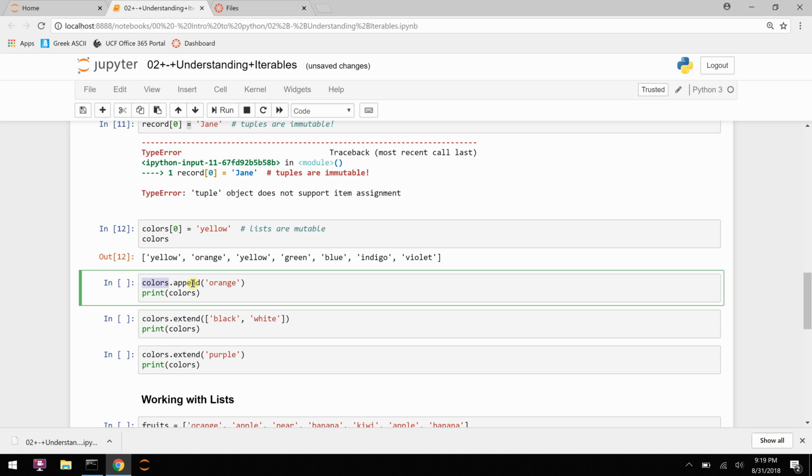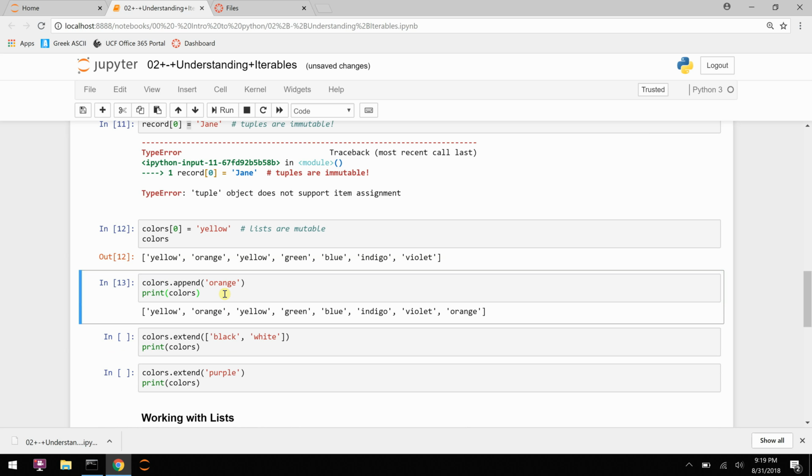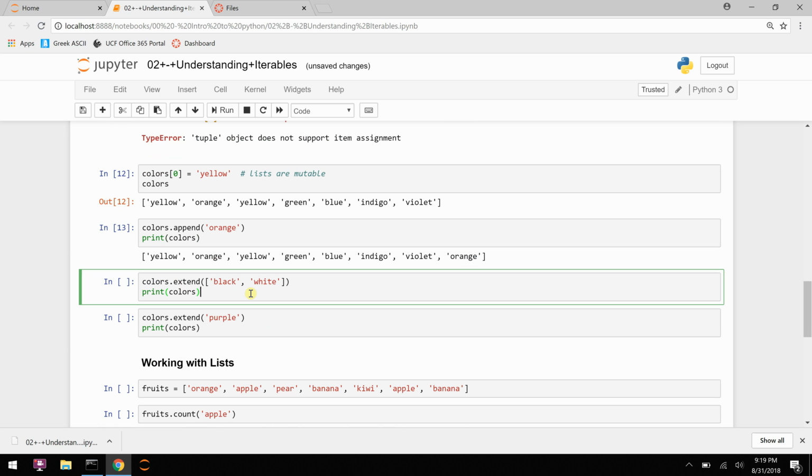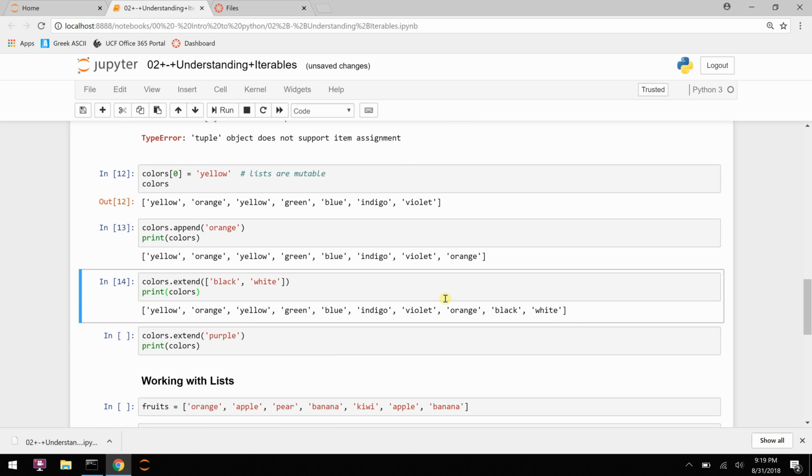With lists, you can do things like append to them, so you can add to the end of a list. You'll see that it adds the word orange to the end. You can extend multiple things. So basically you're extending the list by 2 more items. So it basically adds this list to the other list and concatenates the list. Whereas with tuple types, you cannot use append or extend.